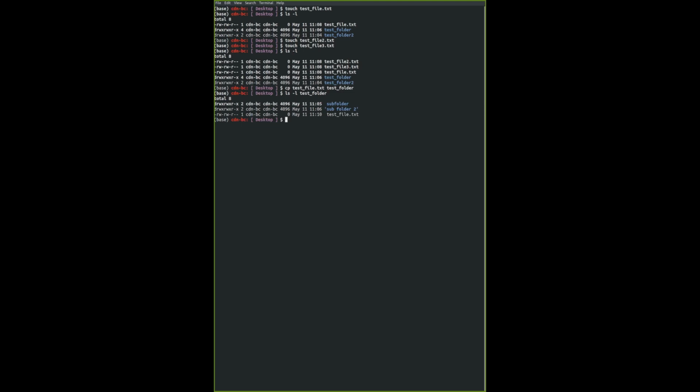So for moving, the function is called mv, for move. Again, it's nice and short. That's why I like it. It's very simple. The arguments are the same: you're going to move a certain number of files and put them into a destination folder.